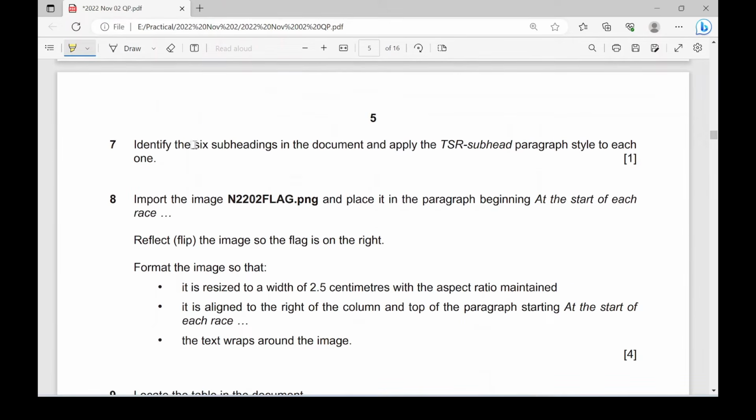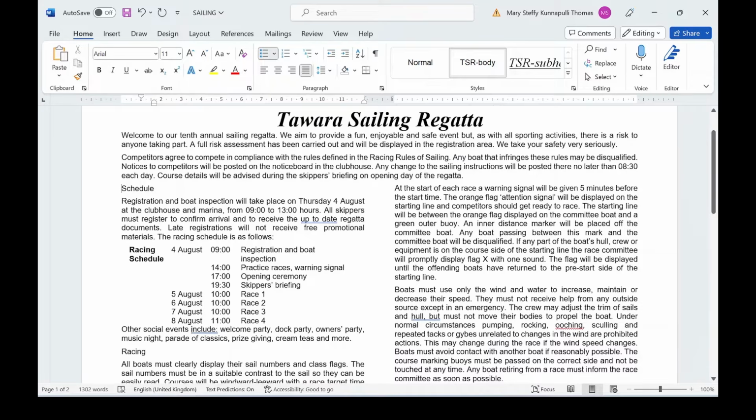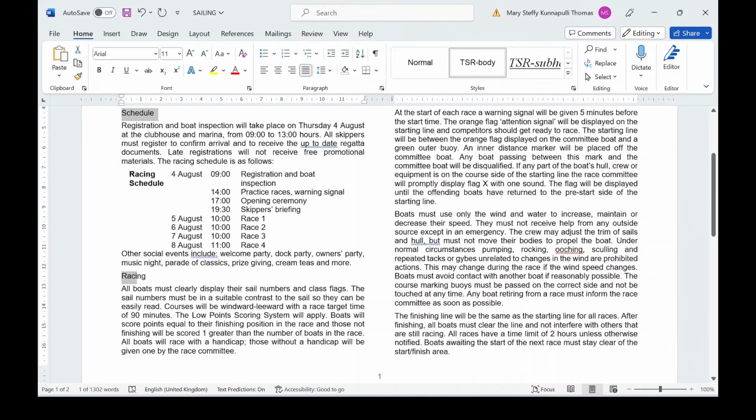Next, identify 6 subheadings in the document and apply TSR subhead style to each one of them. So let's highlight them first. You can either do it one by one or together. Highlight schedule, hold the control key, highlight the remaining.